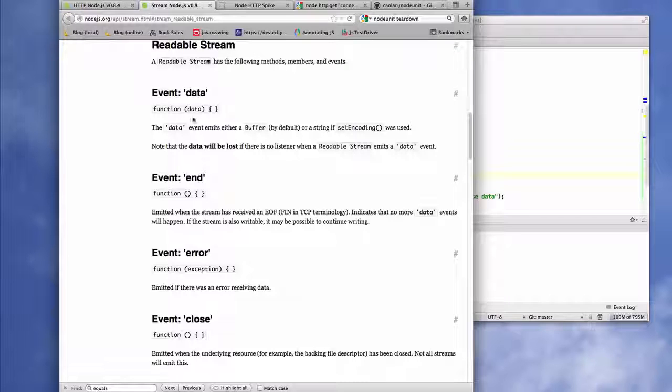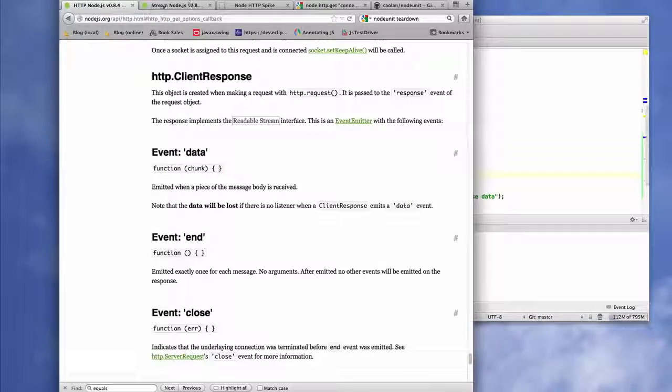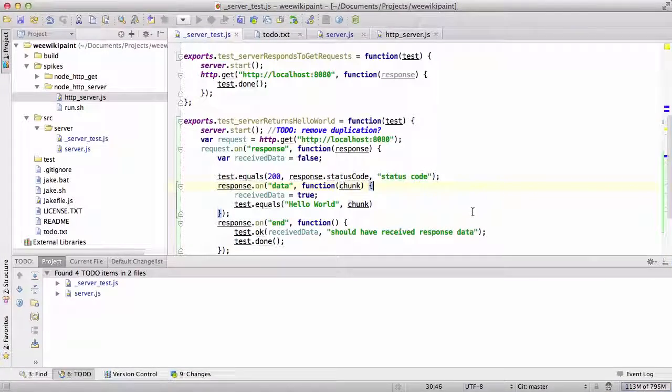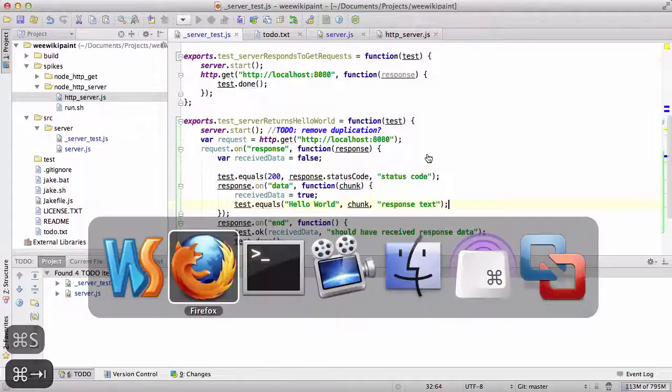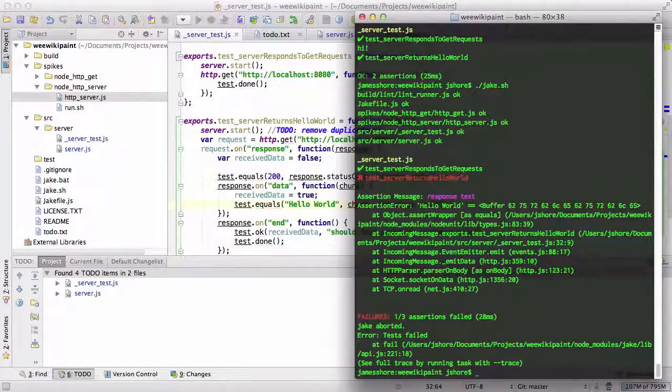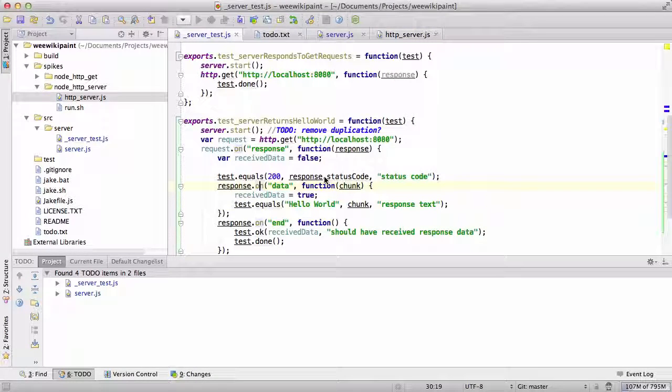It's a readable stream, so it's either a buffer or a string. And we haven't done set encoding, so I'll bet you it's going to be a buffer. But let's go ahead and just compare hello world to chunk and see what happens. And this is our expected, so this is our response text. Let's see what happens when we run that. Yeah, it failed because hello world doesn't equal a buffer, but that's fine.